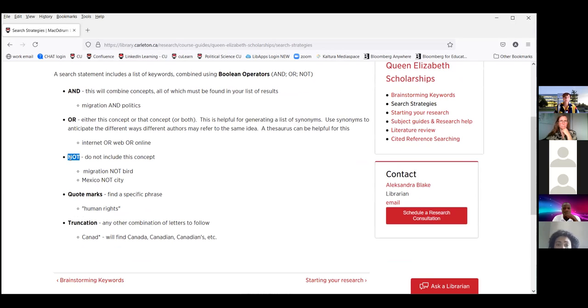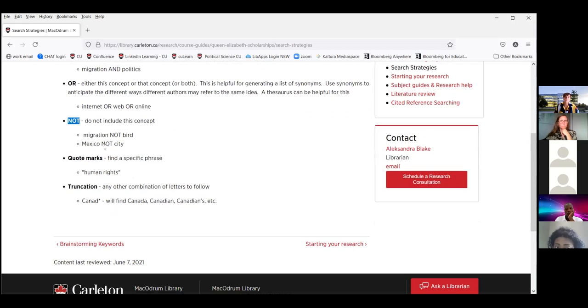Not is another very handy keyword. As you can see in my examples here, there's the word migration. It's very popular, and a lot of researchers are looking into the issue of migration, but search engines are not smart enough to know that you're talking about human migration. You actually have to tell them, I'm interested in human migration, or not bird. If you do a search for migration, a lot of articles that will come up will talk about animals and birds migrating, and this is not what you're looking for. So you have to tell the search engine, this is what I'm looking for, and this is not what I'm looking for. Things like that. Mexico is another example.